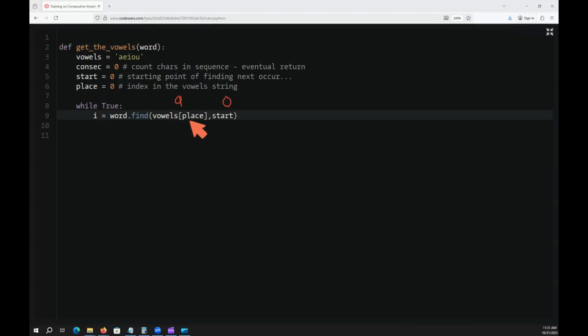As I advance, place is going to move. When place is 1, it's going to be an E, then an O, and so on. That would be the one that I'm looking for at that point. And then start is going to change, because once I find a vowel at a spot, I want to modify my starting point. I'm not going to start at 0 every time from the beginning of the string. I'm going to start further into the string as I move forward. But i is going to hold the index at which I find that next vowel.